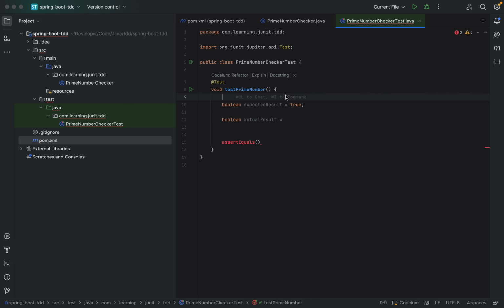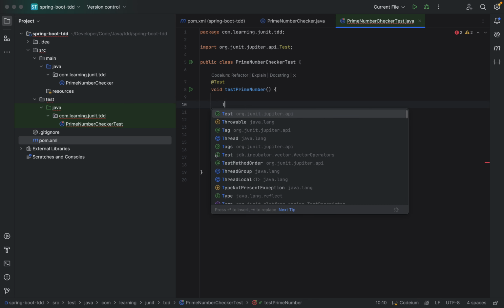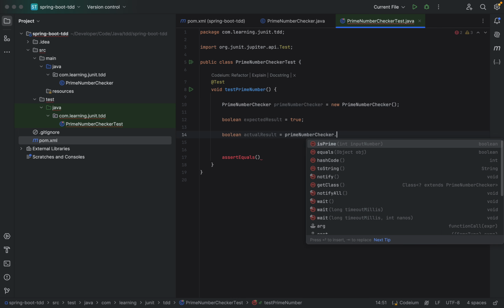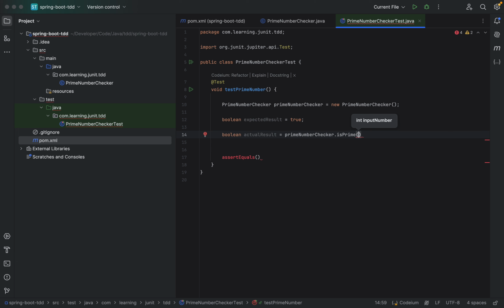For this we need to have a prime number checker variable. I'm just initializing with new prime number checker. I'll call the method prime number checker dot is prime of number 2. Generally 2 is a prime number, so it should return true. So I'm passing this expected result and actual result and the message, 2 should return true.